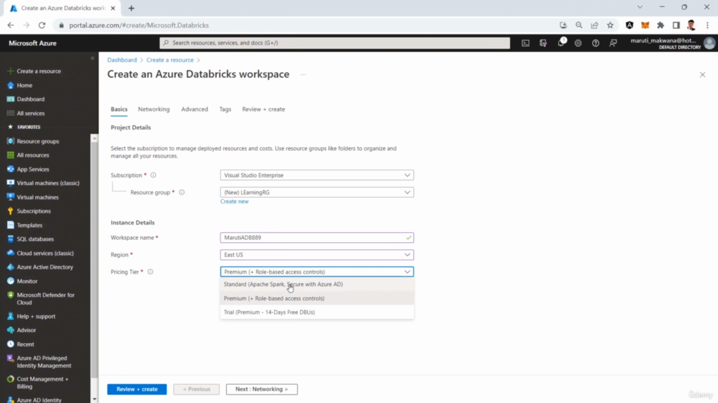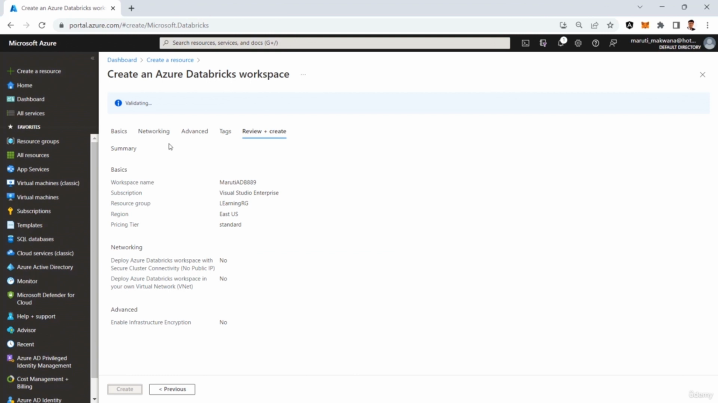I'm going to select standard. In your organization, when you're using Databricks, there are chances that you're going to use premium, because this is the only one which supports role-based access control and security management. As of now, I don't need that, so I'm going with standard, and then I'm going to click on review plus create. All the other configurations are fine. Validations will pass very soon, and then I'm going to click on create, which is going to start the deployment of my Azure Databricks workspace.